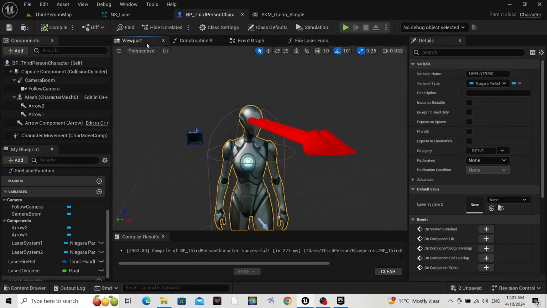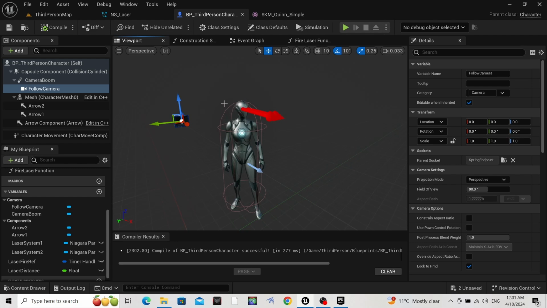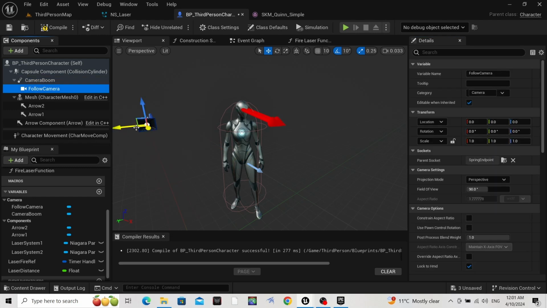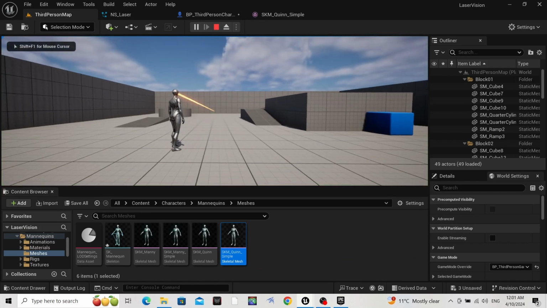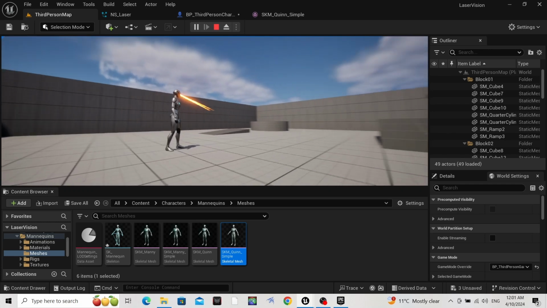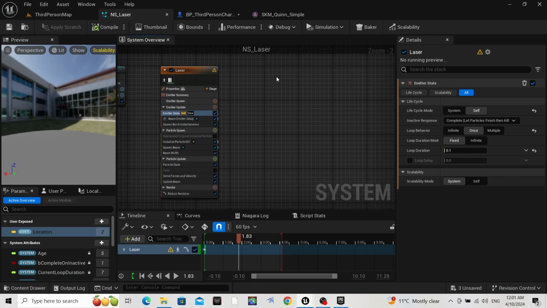And yeah, I'm just gonna adjust the camera as well, just so we can see the laser better. So I'm just going to offset the camera socket a bit. I'm just gonna adjust the camera itself as well, just so we can see the beautiful laser in its proper glory. And there we have it, guys. Our laser is now working. Yeah, now that looks very bland, so we're gonna attach some particles to it.